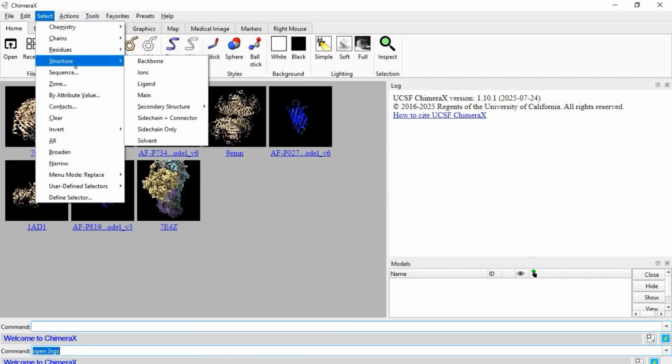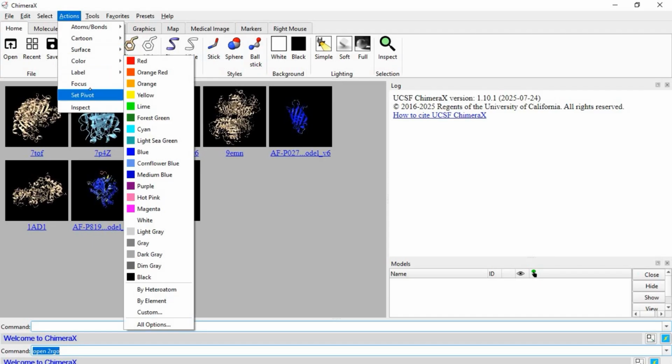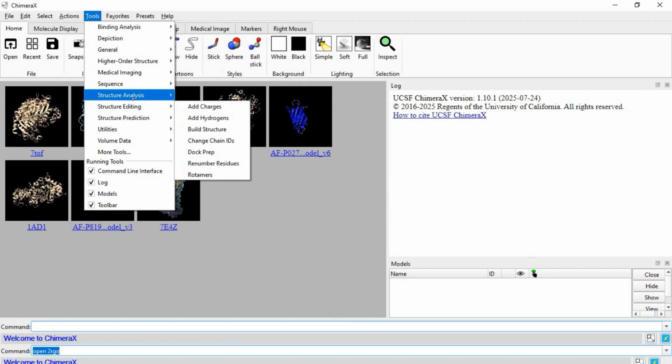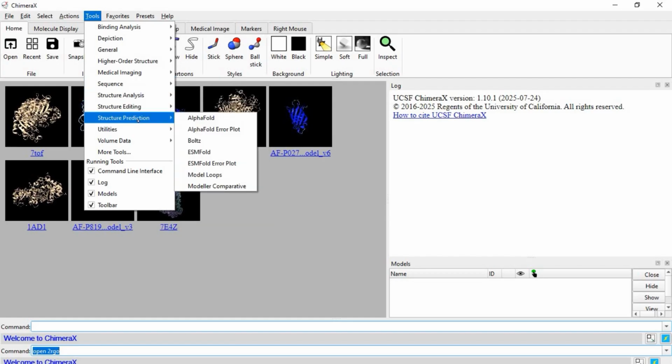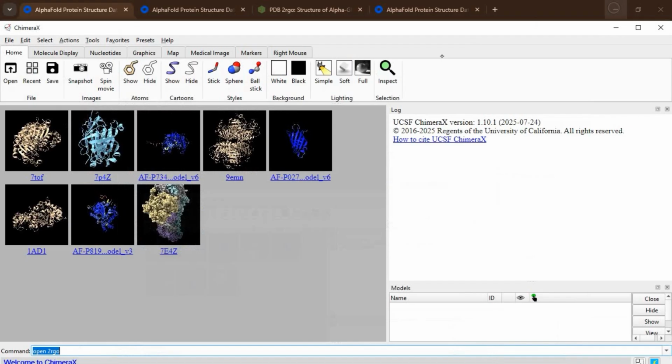This is for the residue. This is for the structure, sequence. A number of options are available here. This is the action. Action, atom, cartoon, structure, preferences, color, labeling, etc. These are the tools. Here we also find the binding analysis, and this is the structure analysis. For structure analysis, this is the structure editing, structure prediction. For structure prediction, we use AlphaFold. Okay, and these are the favorites, presets, help. A number of options are available. Here, I simply use a command for opening our target protein, so simply write open and the name of our target protein template, sorry.